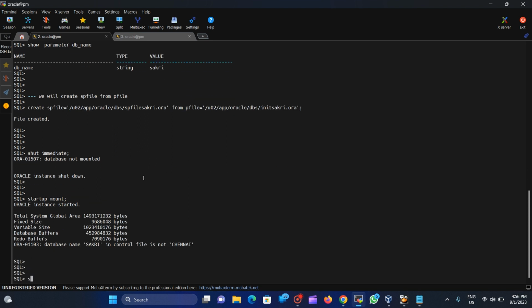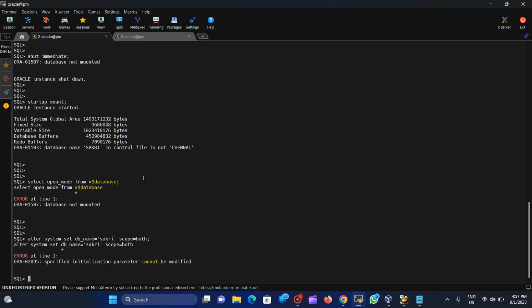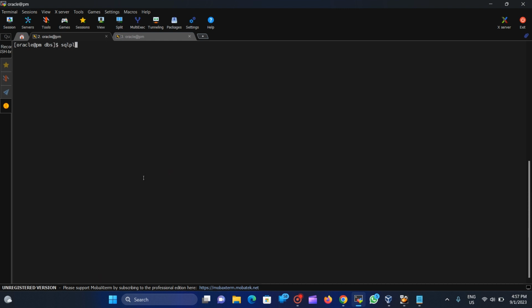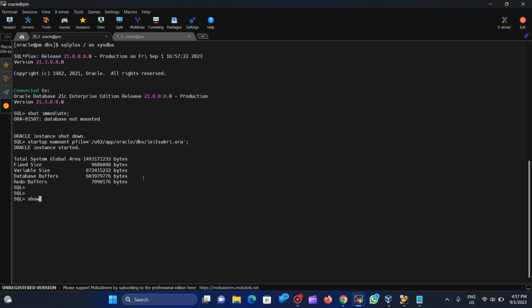Try to start up the DB in mount mode and you can see again there is some error, okay, that the DB name inside the control file is not changed, right? This is because we have not set our ORACLE_SID parameter, okay. So that's why it is happening. So we will again start up the DB in nomount mode, okay.